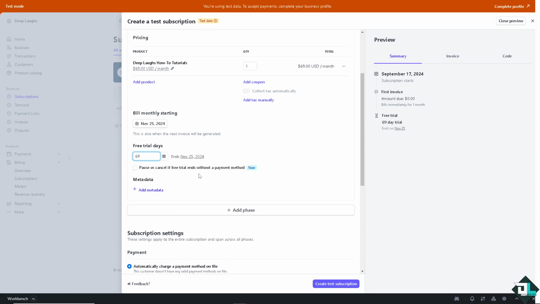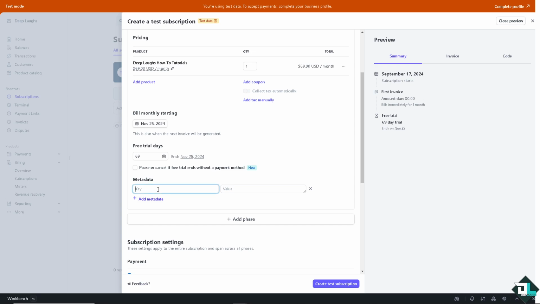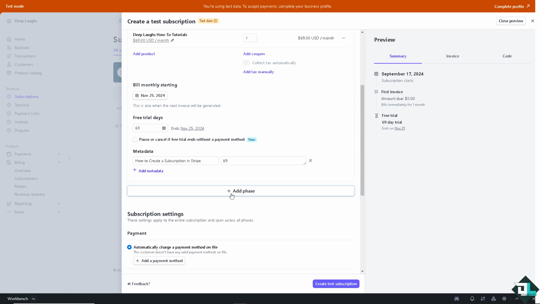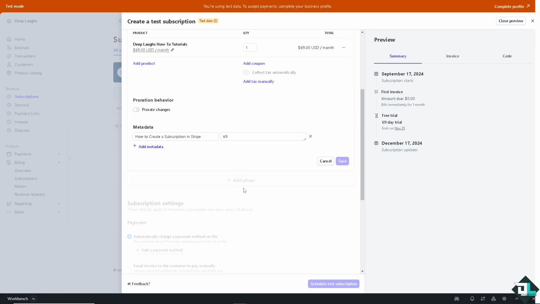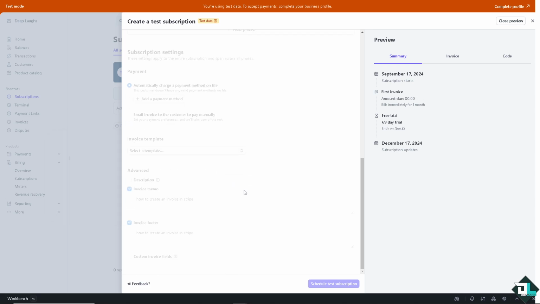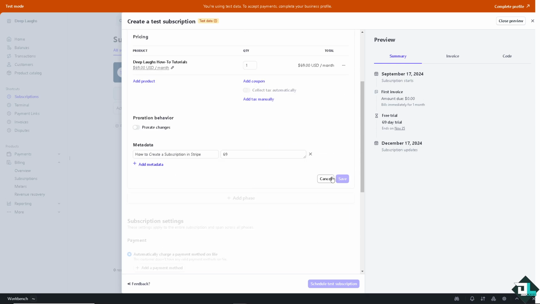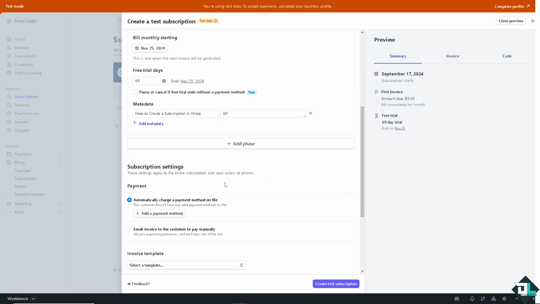It ends on November 25th. You can pause or cancel if free trial ends without a payment method, all right? You can add a metadata if you wanted. For example, add a phase. This is if you wanted to have more control over your subscription. For example, that's going to be 3 months from now. But if you want to cancel, you can do so, all right?